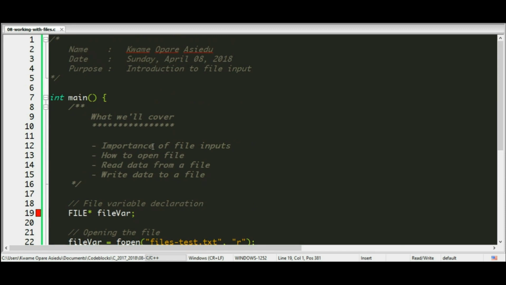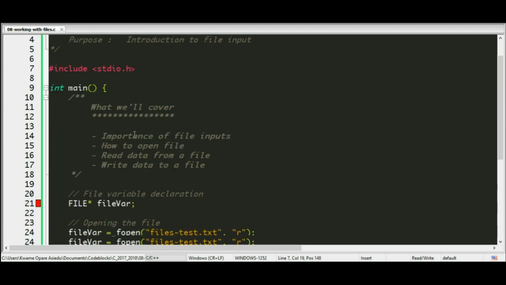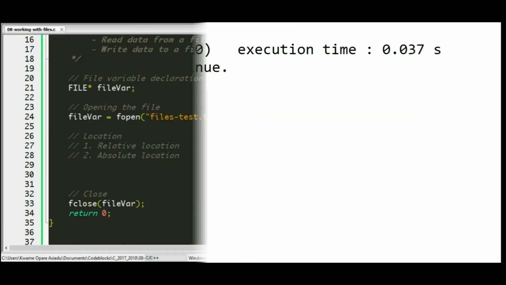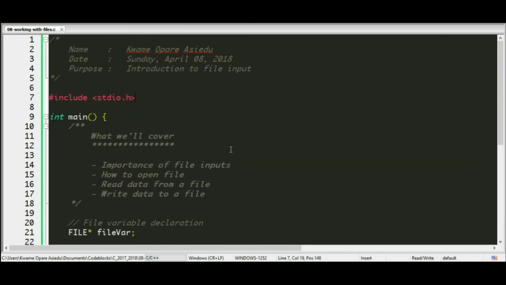Oh, right. We forgot to include the stdio because the file exists in that particular header file. Yeah. So if you try running it now, you can see that it actually works. Right. So we have that. Okay. So don't forget to include your stdio.h.